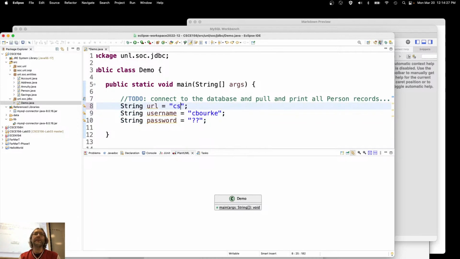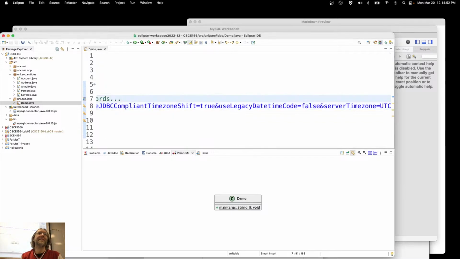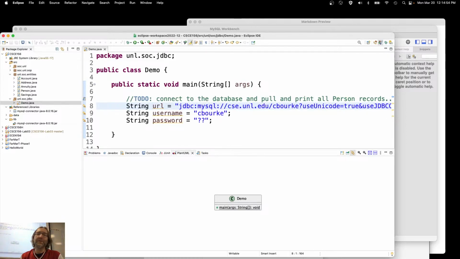We're going to be connecting to csc.unl.edu/cbert. Right? That's the host that you used, and then there's the database that we're going to define. Unfortunately, you need a lot more. Just a second, bear with me, because it's really long. There we go. You need something that looks like this. And that's just for compatibility reasons.